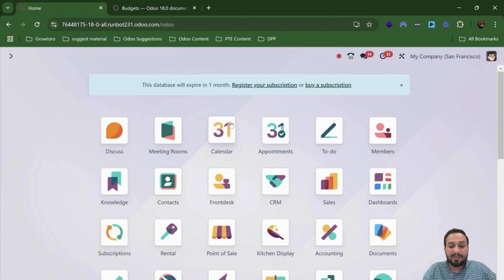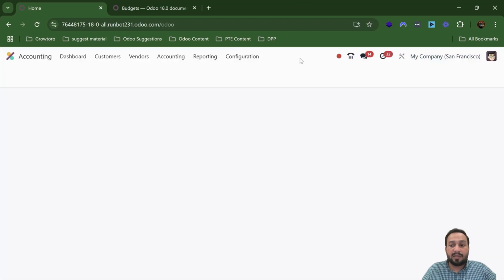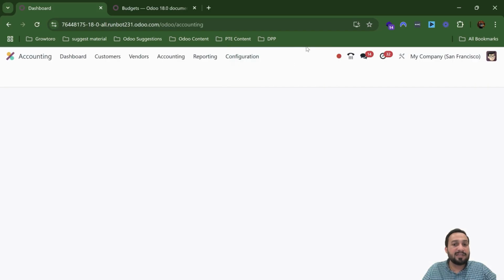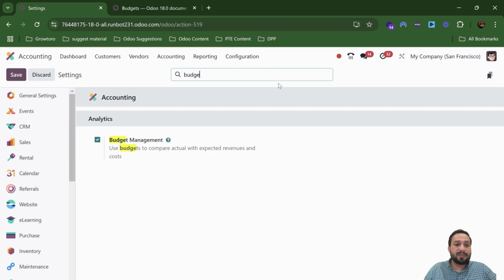So moving forward, I will open my Odoo ERP system. In Odoo, I will go into Accounting, click on Configuration, and then click on Settings. In Settings, I will find the budget configuration. You can see this budget management configuration is already enabled for my system. But if it is not enabled in your accounting system, you simply have to search for and check this configuration and save the settings. The system will automatically activate budget management for your Odoo accounting system.